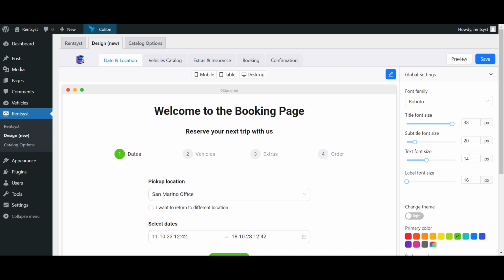We have simple 4 steps, as you know: date and location, vehicle catalog, insurance and extras, and booking, and we add the final fifth option, confirmation. This already existed inside RentSyst directly, but we decided to make it more convenient for you, and we transferred those options inside the booking engine.